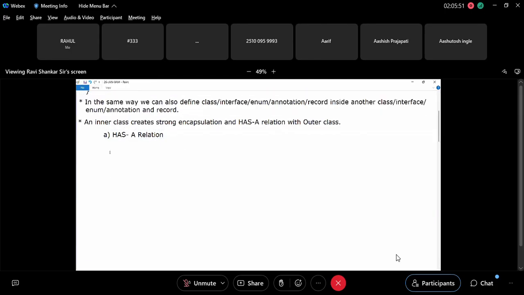If I create one class, let's say here I'm creating public class Outer, and here I write public class Inner, then this inner class creates a has-a relation with the outer class. That is, the outer class has an inner class. So this is creating the has-a relation.